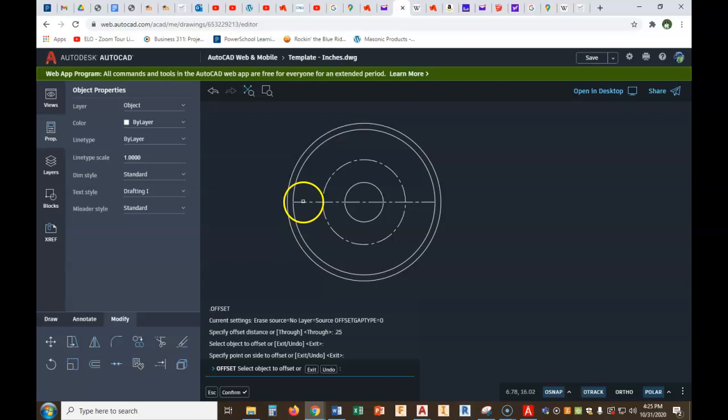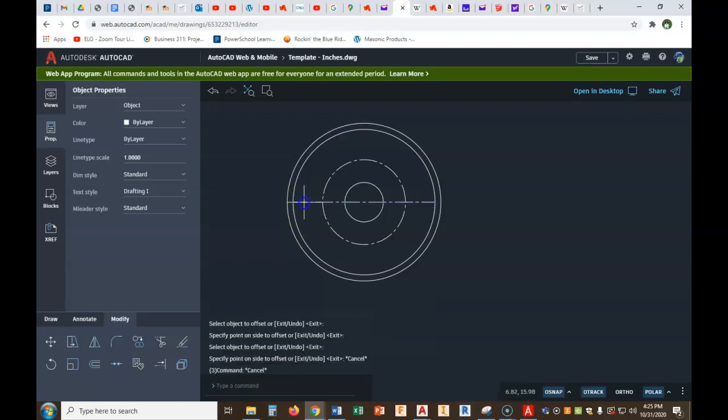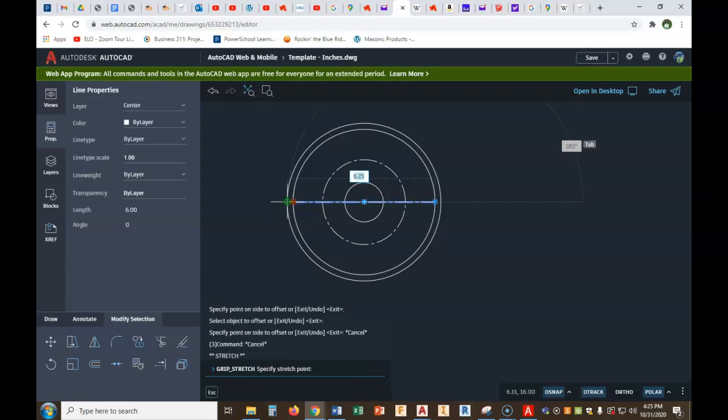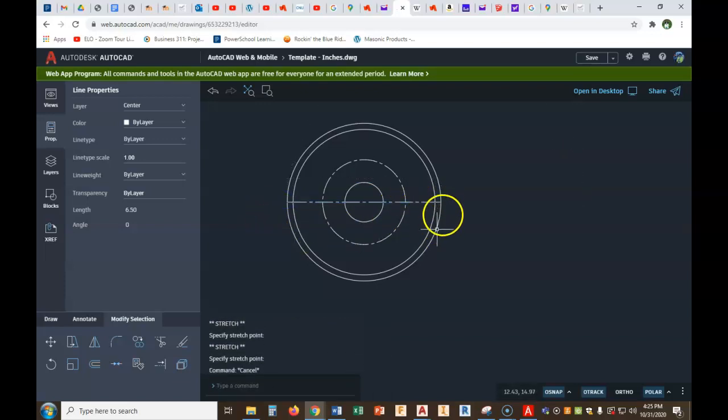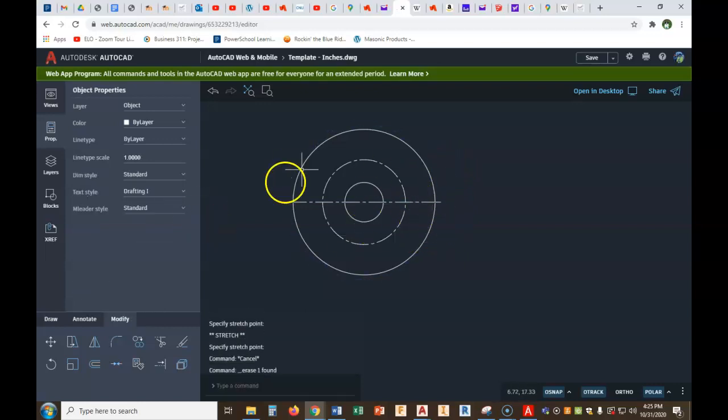So what I can do now is I can click on the line. Oops, I'm still in offset, so I need to get out of the command. Click on the line, grab that grip and drag it out. Grab this grip and drag it out. That circle gives me a distance to go to. Now all I have to do is delete that outer edge. Okay, so there we go.